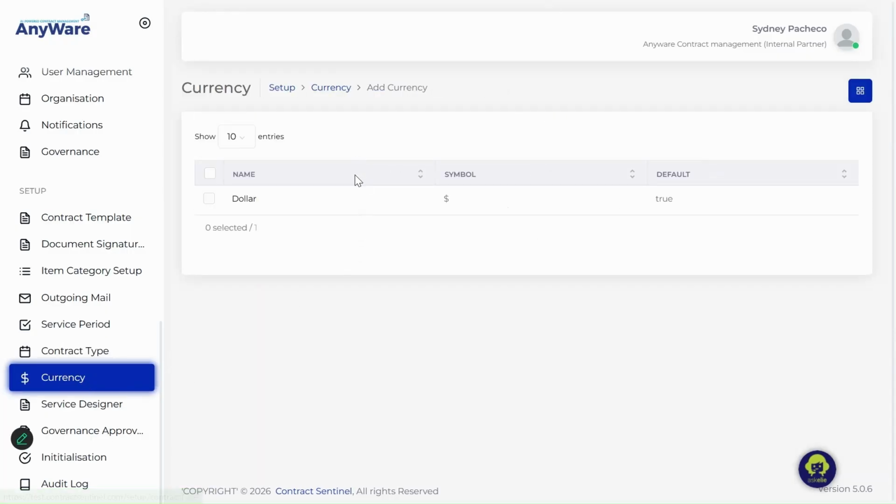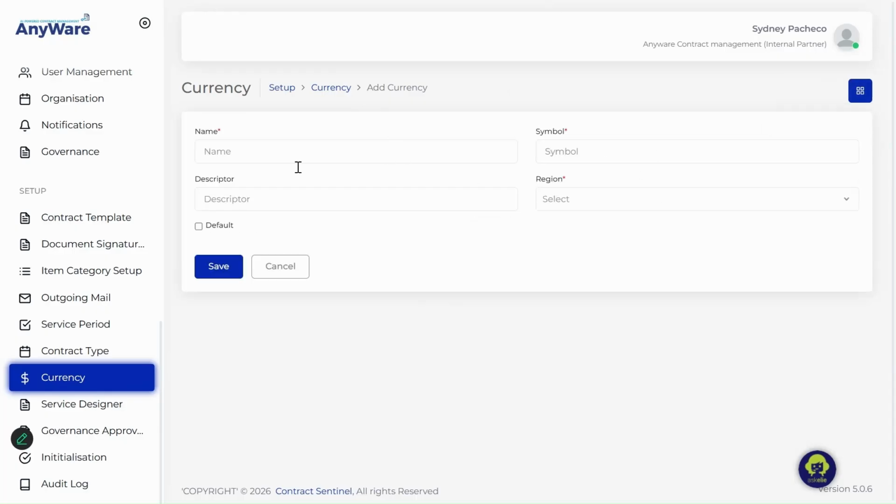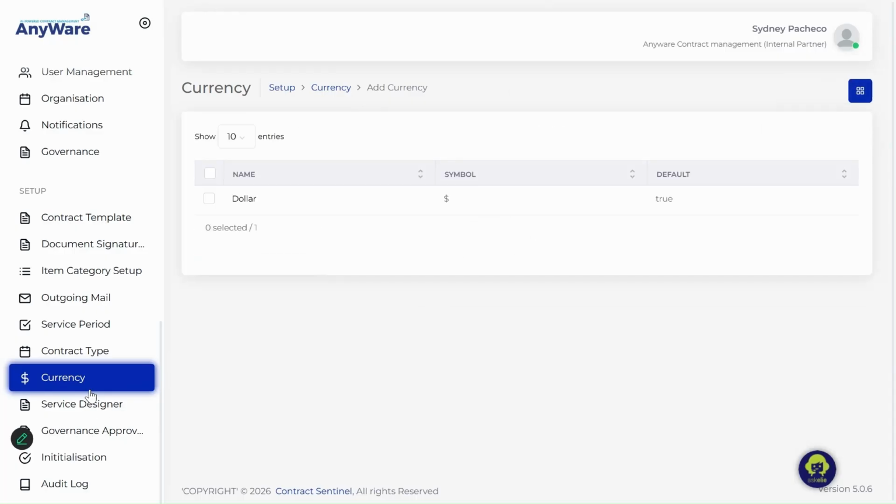Your currency, you can add an unlimited number of different currencies that your business supports. So here they just have the dollar, but you can add as many as you need. And you just set that all here.